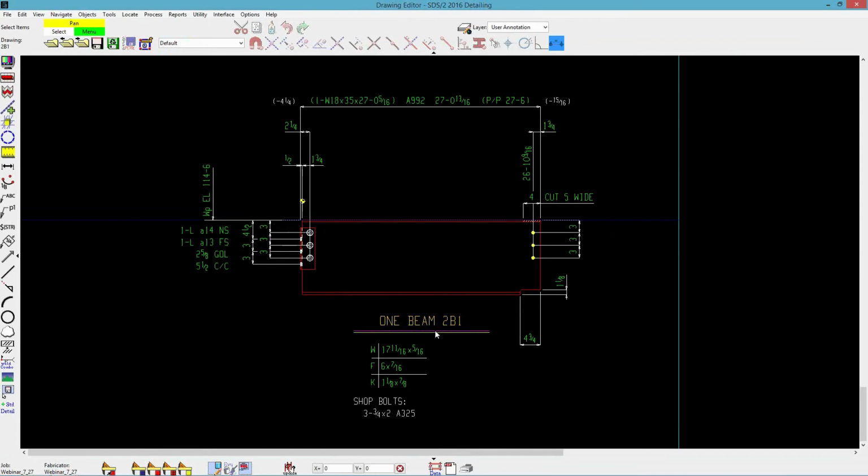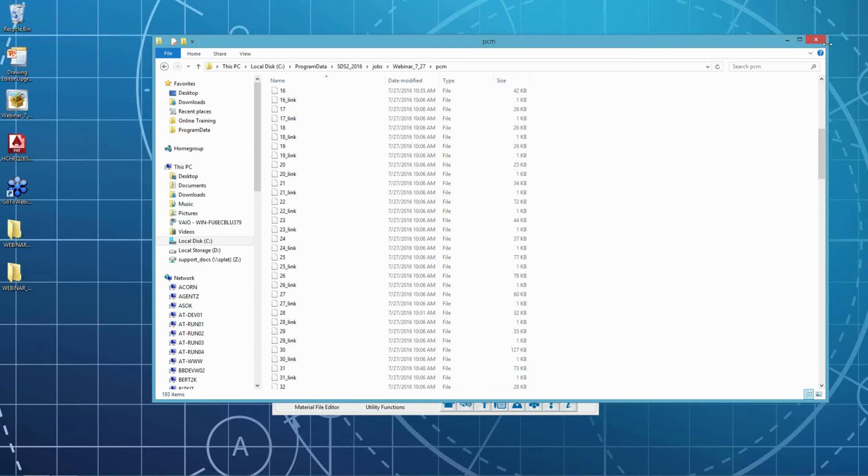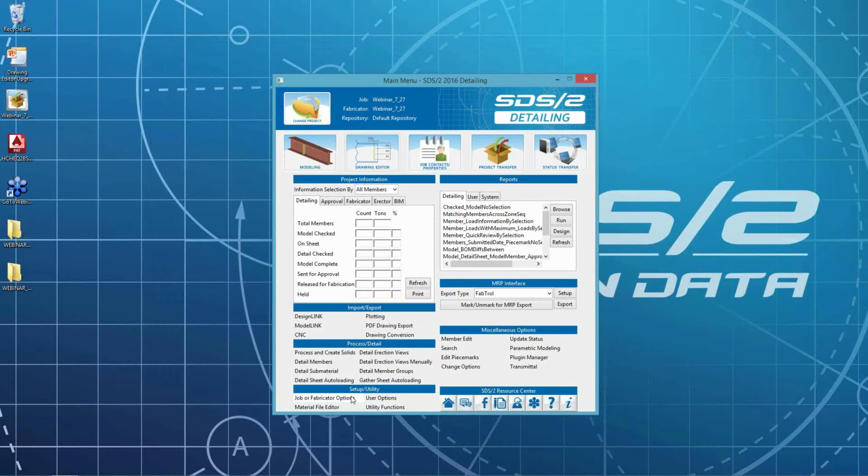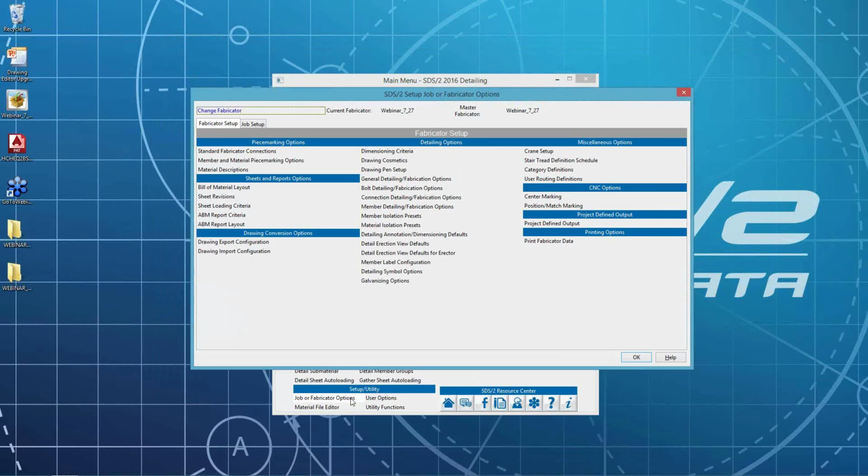The next thing we have is our project defined output. Now you can set up per job where you want things saved to when doing output locations. So go ahead and close this. And in my job or fabricator options, under my fabricator setup, there is project defined output.